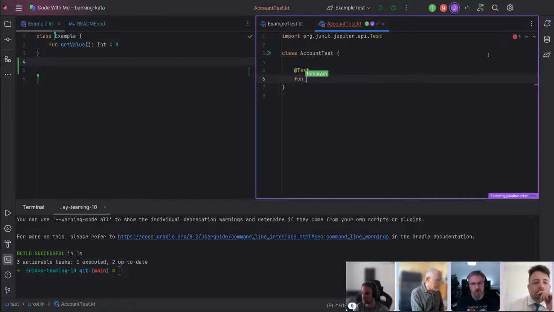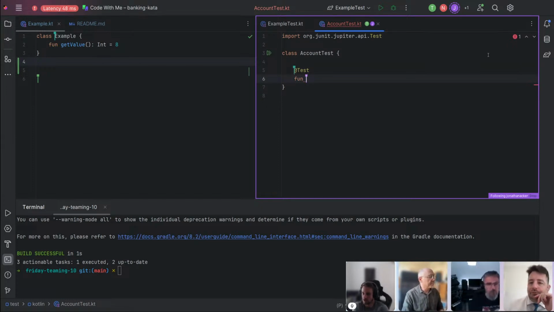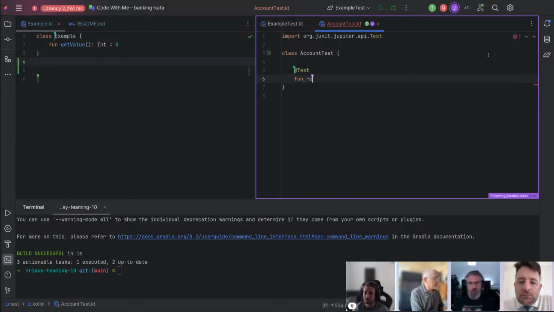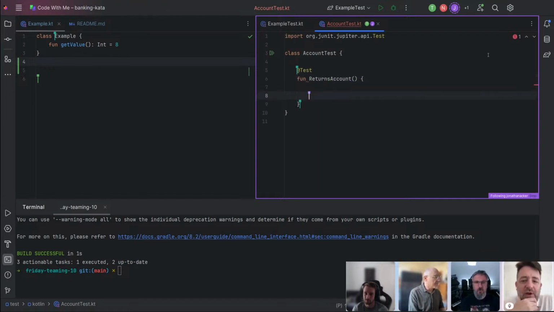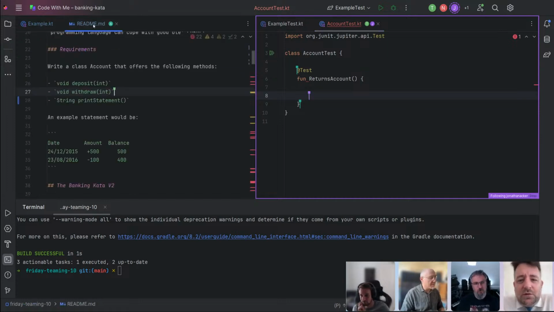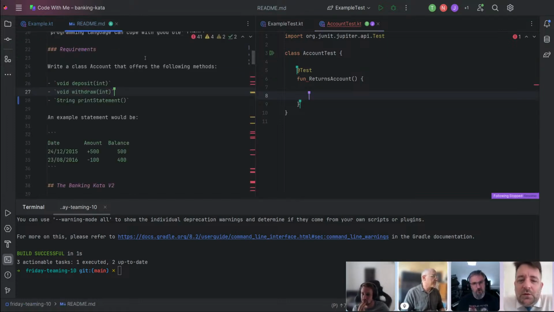Yeah, so maybe for starters, let's just do returns account. We'll just create the object for now, right? Let's just get the boilerplate set up. And normally I do this as a side effect of the first behavior I was implementing. How would you normally do it? I think I agree with you actually.